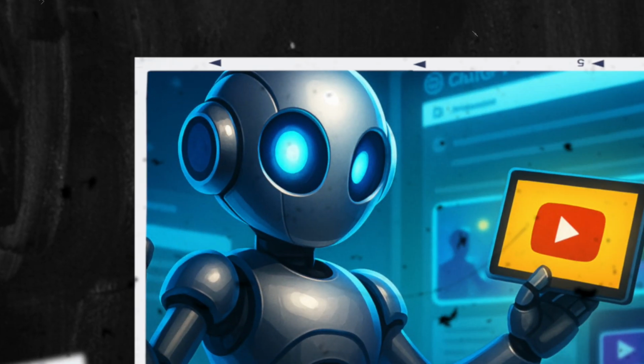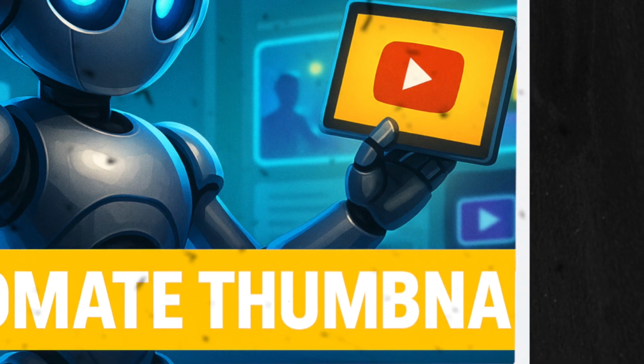Today, I'm going to show you how to make a custom GPT that outputs high converting thumbnail prompts every single time. You will be able to build yours from scratch or just steal mine. Here's the thing, everyone uses AI like it's a toy. I use it like a system.